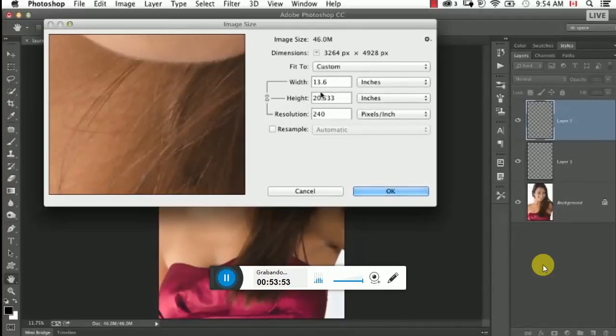But let's pause for a second and look at this. Look at it the other way around. In order to be able to print a 13 by 19 at 240, I needed 46 megabytes worth of information. So if the only photograph that I have is 10 megabytes, well, guess what? You can't print a 13 by 19 at 240.